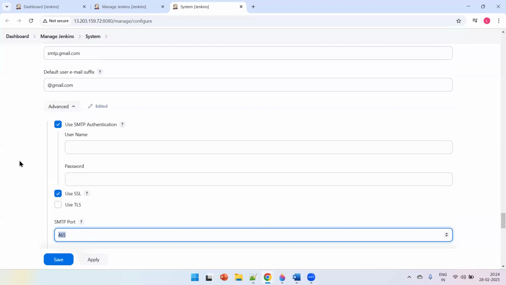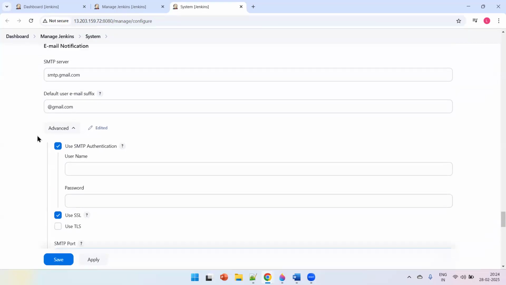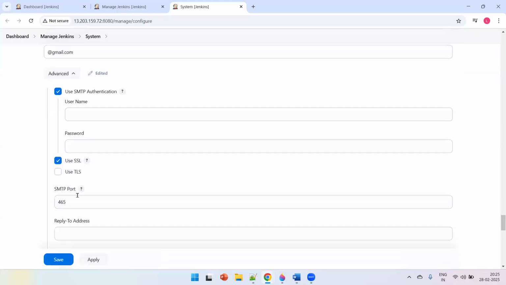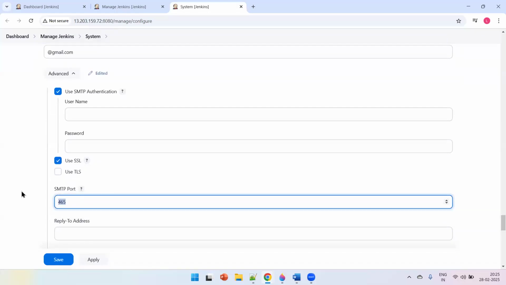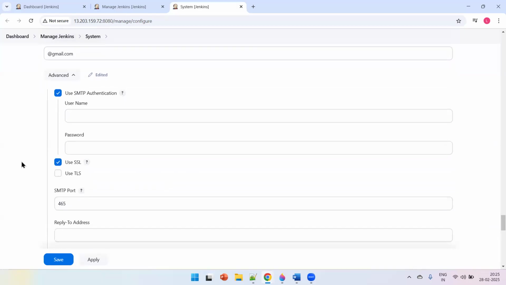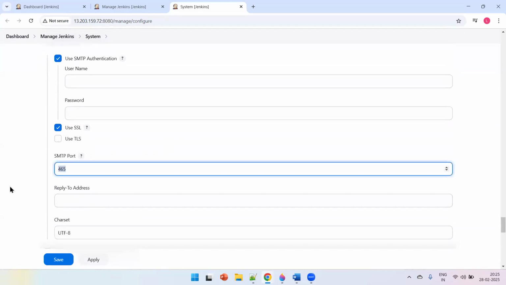Tomorrow, if you want to configure it at enterprise level for any of your clients, usually at the client place they will be using Microsoft Outlook as an email server, right? So it will be running on their own intranet. They'll provide you the domain name of that Outlook server along with the port number that you can configure here. You see, for Gmail, this is the SMTP URL and port.